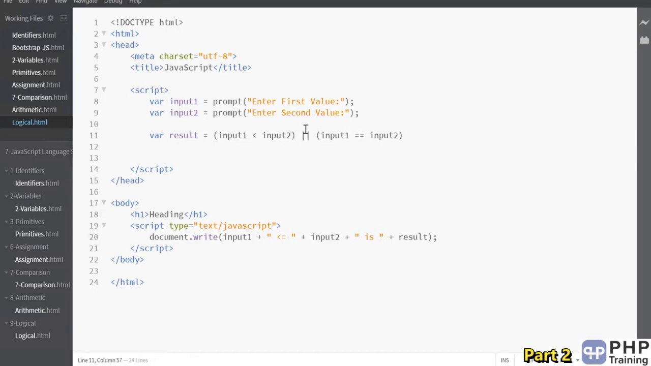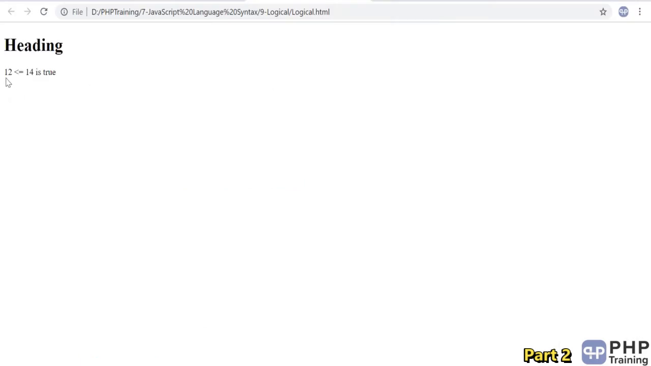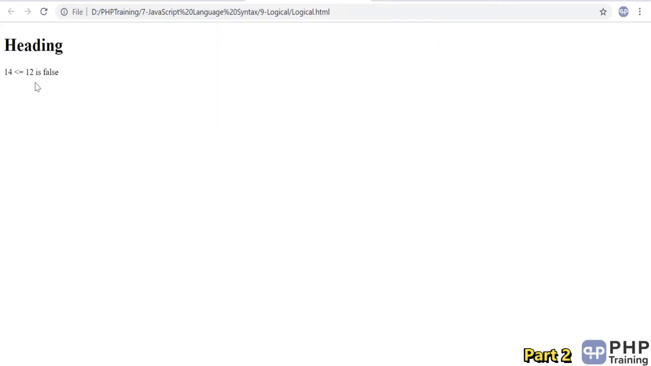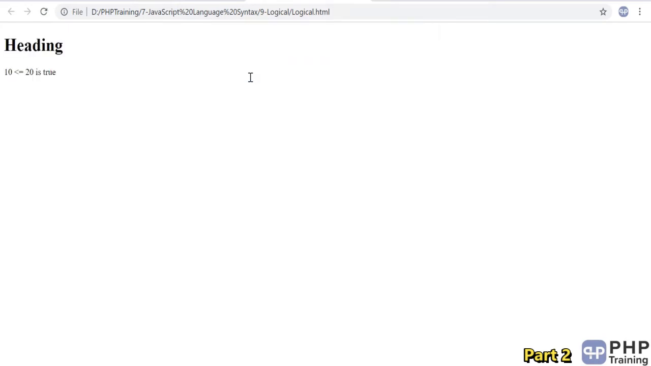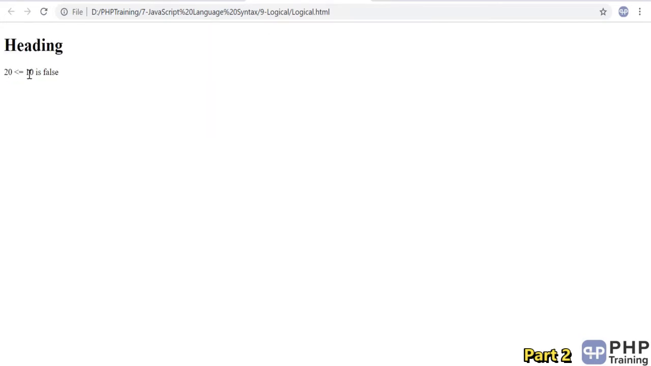Okay, this true and true condition we are checking with the logical operator, and we'll accept two values from the user. All right, so it's just finding out which one is bigger, 12, 14. When you say 12 is less than 14, it's true, right? Let's do 14 and 12. Okay, 14 is less than or equal to 12 and it's false. We're just trying to compare things. So 10 and 20. So 10 is less than 20, true, right? You reverse 20, 10, 20 is less than 10, which is false.